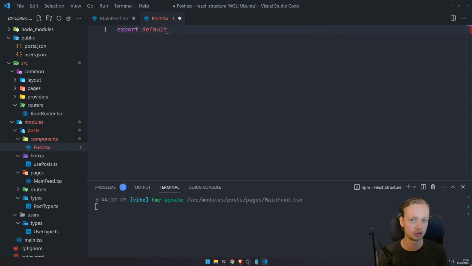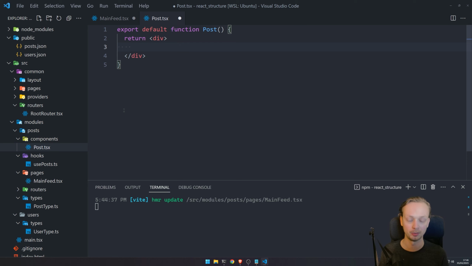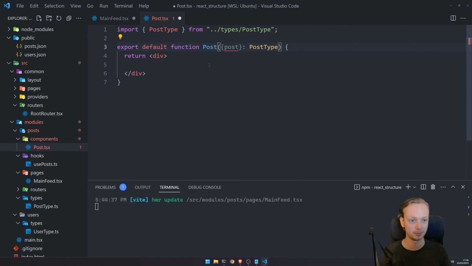This component will just be there to map or show post information. So we give it a post object, a post type object, and we want to show it in JSX as a component. So a function post, and we are going to return basically just a div, and we could style it, but I'm not going to bother. And then we want to have our actual post data, and it's going to be of the type post type.